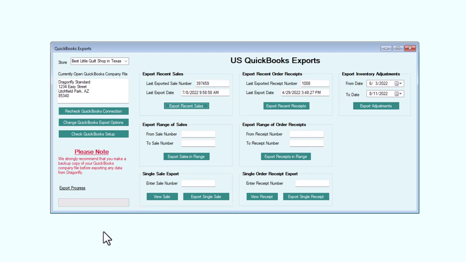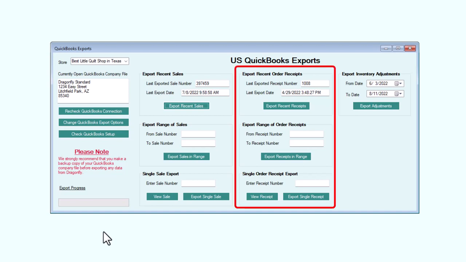But to fully track your inventory, you should also export the order receipts that you create. These receipts are exported in the same manner as exporting sales, as you choose to export recent receipts, a range of receipts, or individual receipts.